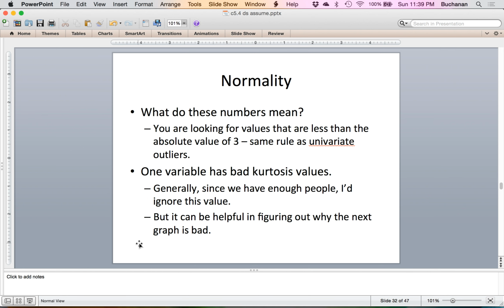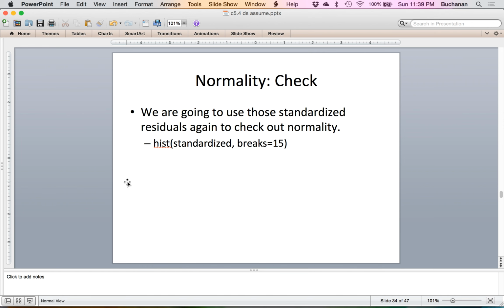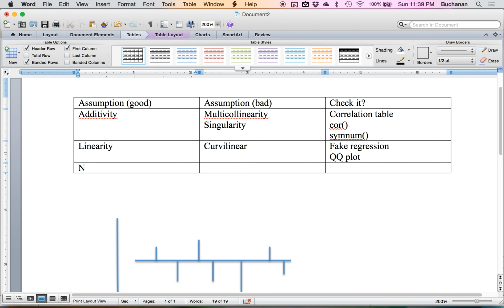All right, so we went over this. Okay, but it can be helpful for the next part. So for multivariate normality, all the linear combinations have to be normal. We've run our fake regression, we've run Mahalanobis, so let's check it with our fake regression. So we're going to take those standardized residuals and just plot them. So I'm going to use the histogram function. So back to this little chart here. So we're talking about normality, non-normal. And we're going to use a histogram of the standardized residuals.